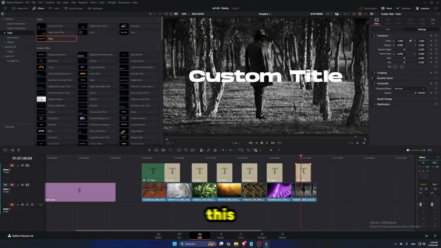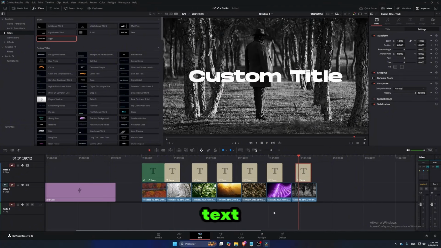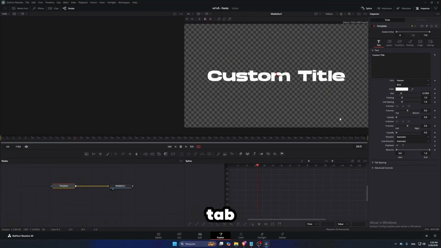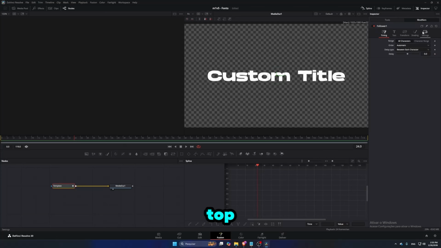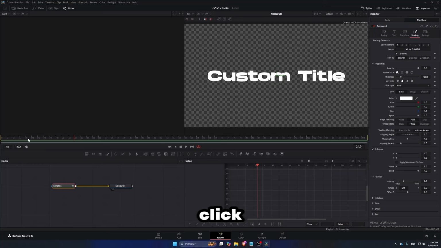Now I will animate this second text. I will click on the text and click on the Fusion tab. Here in the Fusion tab, I am going to right-click on the text element and I will select the follower option. Now up top, I'll click Modifiers and click the Shading tab.